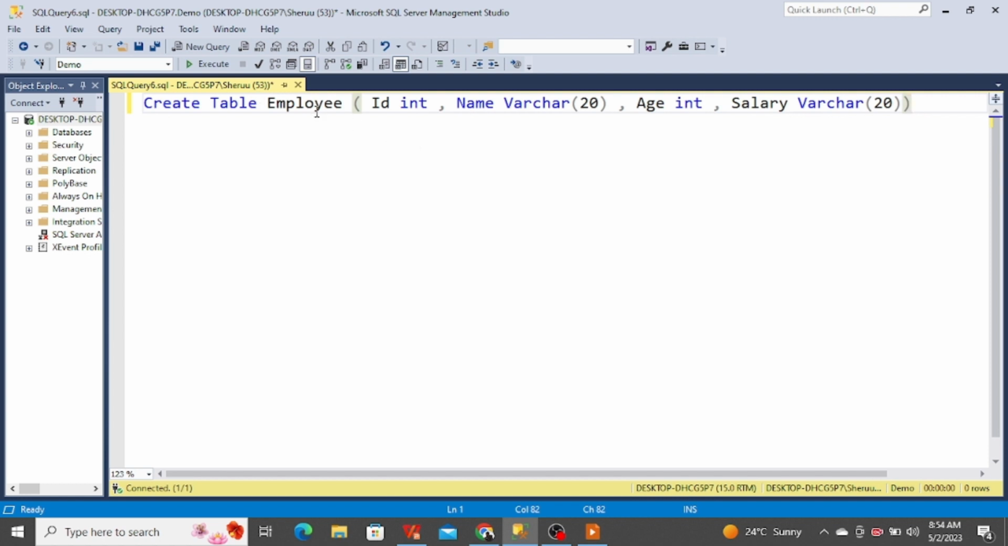Here you can see that my statement starts with the create table keyword. After that I use the specified table name, which is employee, and inside the parentheses I use a comma separated set of columns along with their data types. Here you can see that my ID column contains the integer data type, the name column contains the varchar data type, the age column contains the integer data type, and the salary column contains the varchar data type.